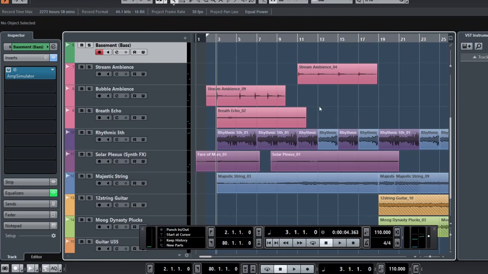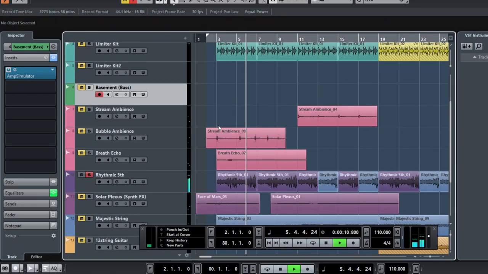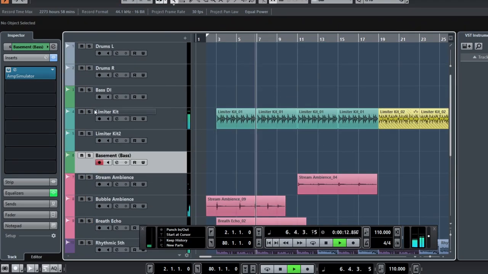Starting out, you obviously need to be picking a tempo, BPM. So I've got my 110 here for this song, and you're probably going to want to record a rhythm track. Oh, interesting. So that's the rhythmic fifth going on there. Where's the drum track? Oh, there it is. Okay, cool. Let's go find the drums. All right, so here we are.